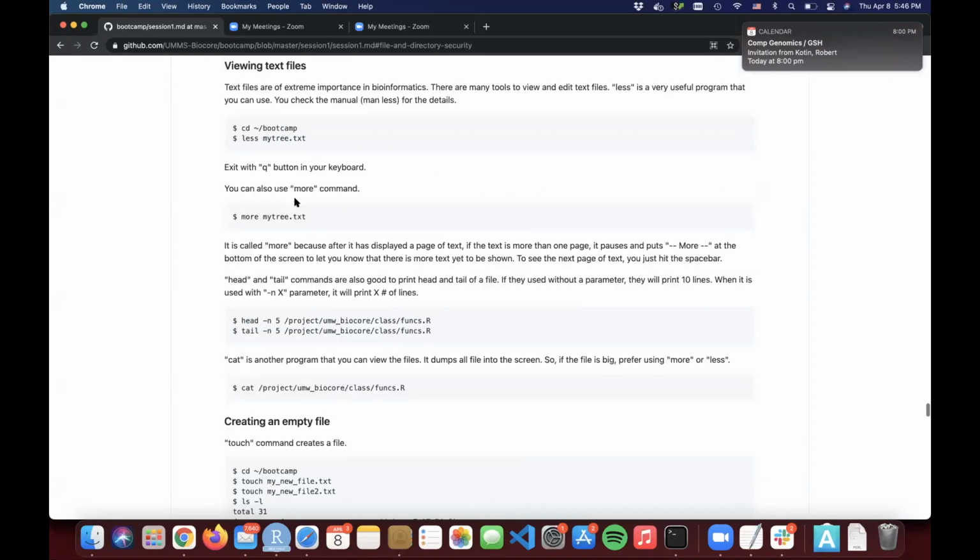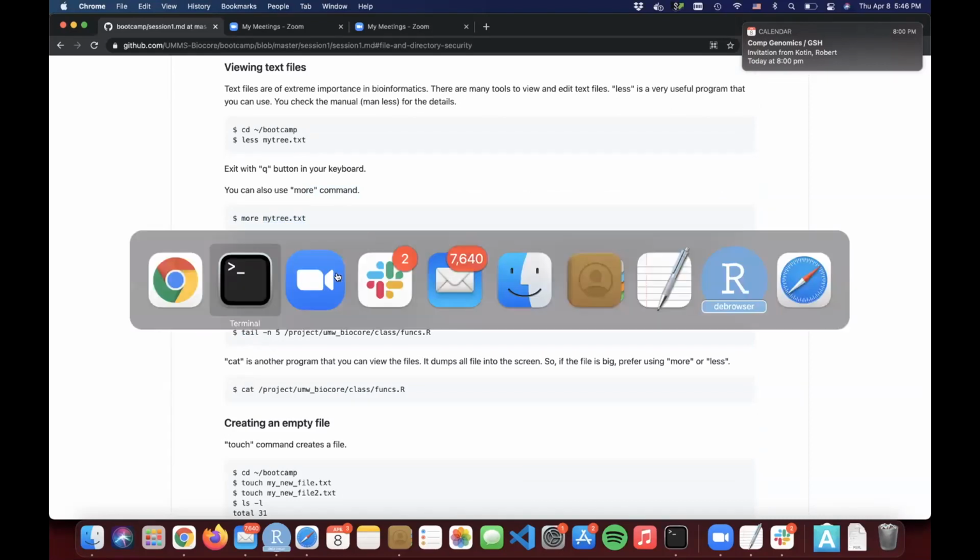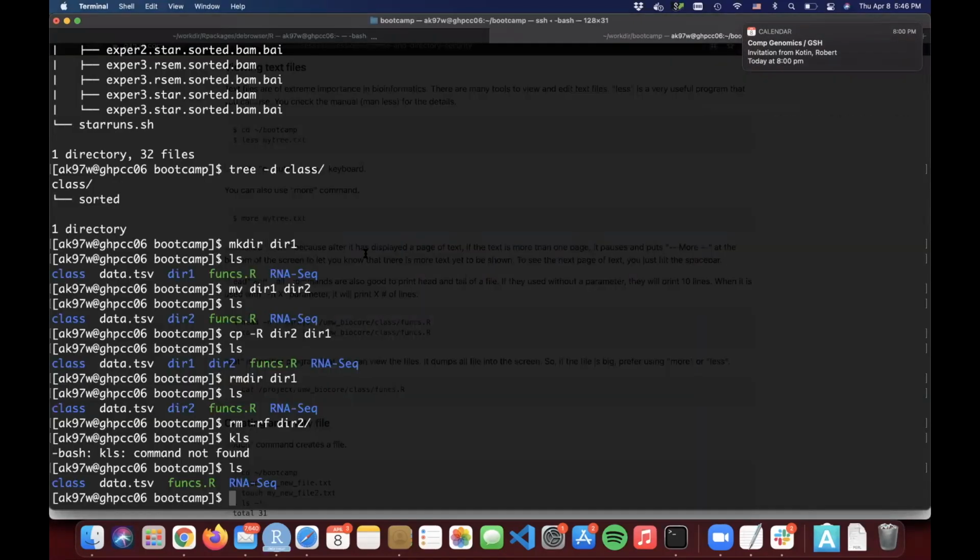So there is another thing that I want to talk about here. There is the command more, or head or tail, or cat. These commands are important when you want to monitor what you have in the file, when you want to see what you have in the file. For example, I want to use my tree command, okay, tree -d RNA-seq, for example.